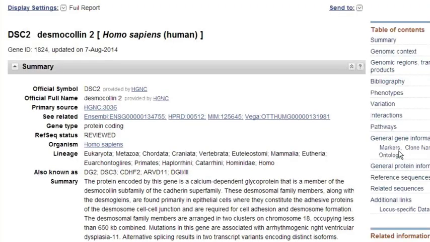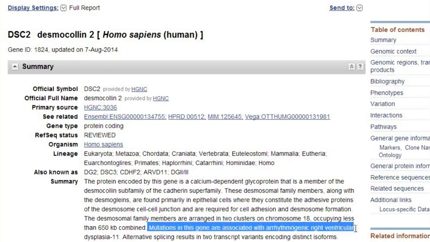So I'm going to Gene. This is for desmocollin 2 for human, and it talks about the fact that there's a little family of cadherins on chromosome 18, the desmocollins and the desmogleins, and it mentions the fact that we talked about this, that mutations in this gene are associated with right ventricular dysplasia and other kinds of cardiomyopathies. So let's go back to the variation viewer.